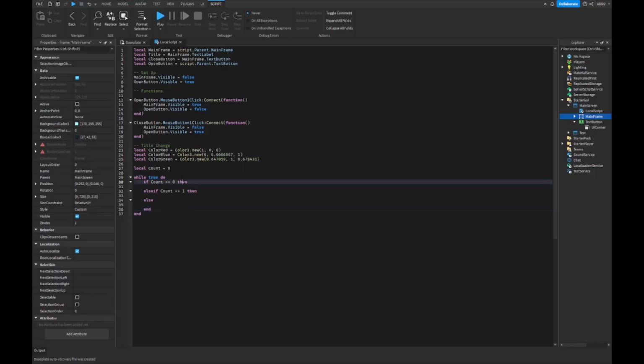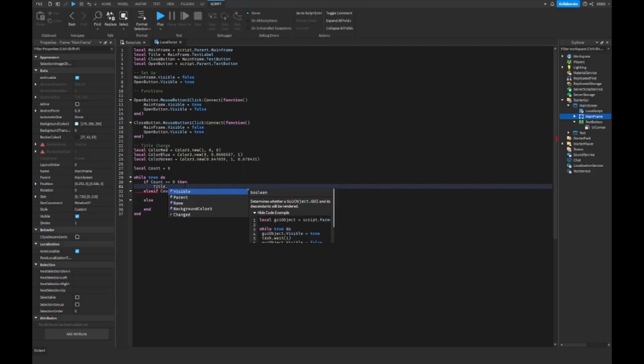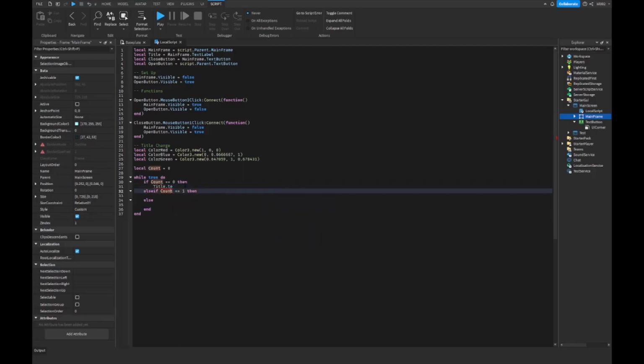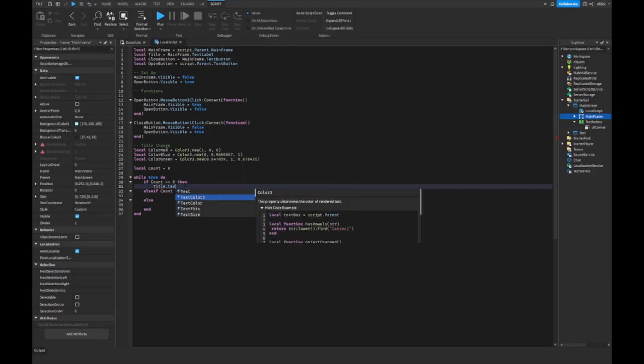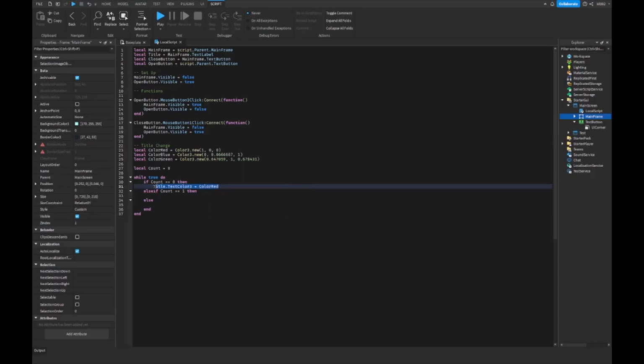So yeah. Now we want to make the title change color. So we go title.TextColor3 equals, and we're going to make it, let's say, red, color red. I'm going to copy this and paste it here and here, and just change the name. Blue, and green.